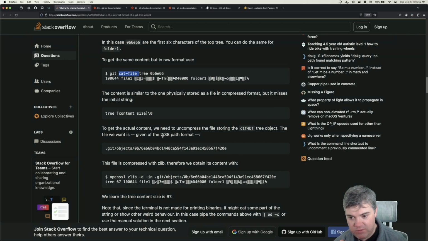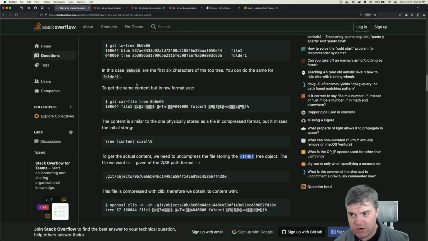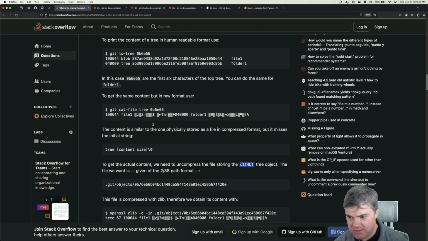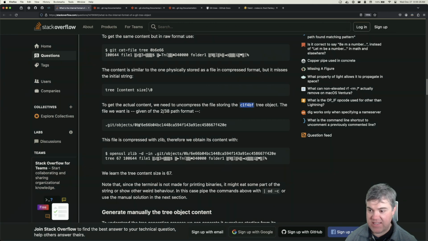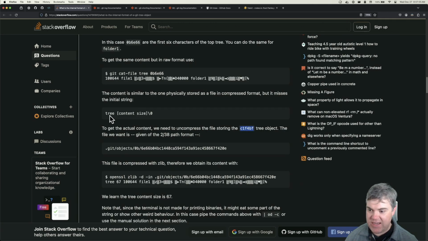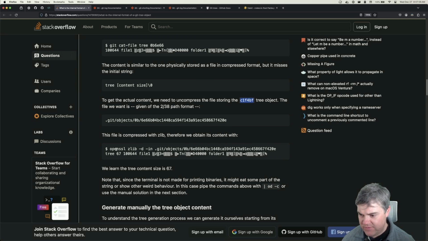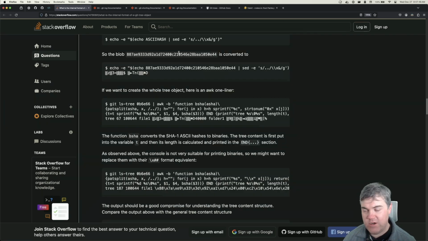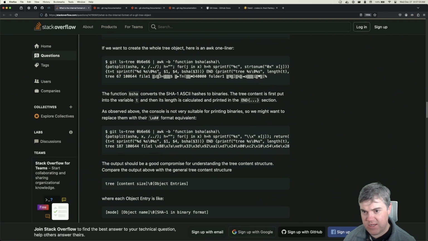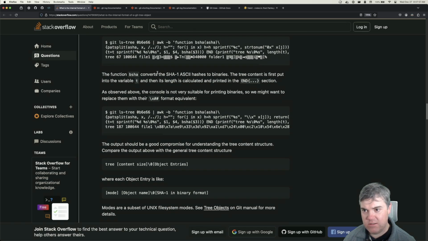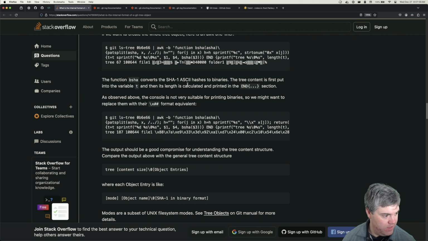To get the actual content, we need to uncompress the file storing the C1. So where does this object come from that they are referencing? Am I missing it? So the file is compressed. Okay, so then that file is compressed. Okay. So I kind of want to do, so this is the generation of it. Okay, so the blob that is converted. Okay, so if we want to create the whole tree object, we have the awk one-liner, which I don't know if that's what I want. The format is as follows: mode, null terminated, file name string, binary of the hash, repeated for each file.